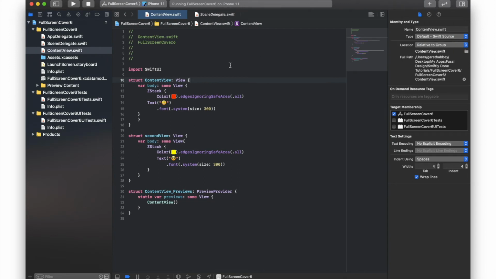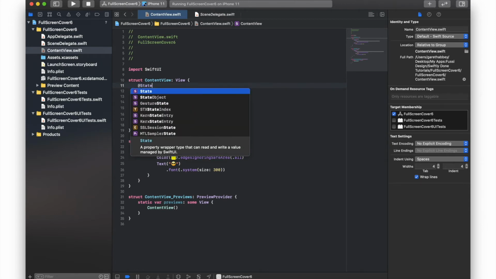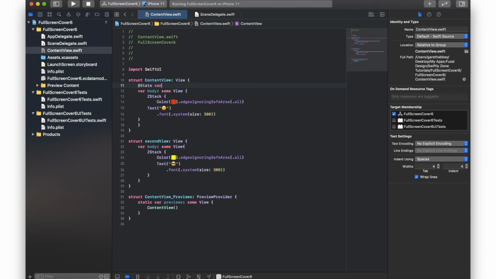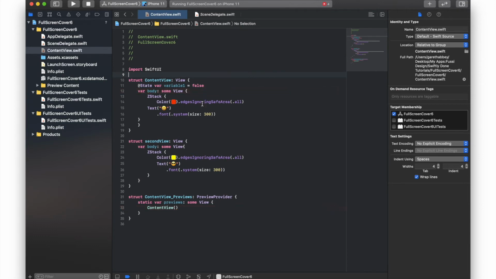Okay, let's start off with a variable which we'll place in between the content view and the body. So we'll type @State var, and we'll just call this variable variable1. We'll set it to false. So that's a Boolean value, so that can either be true or false. Okay, now we have our variable.